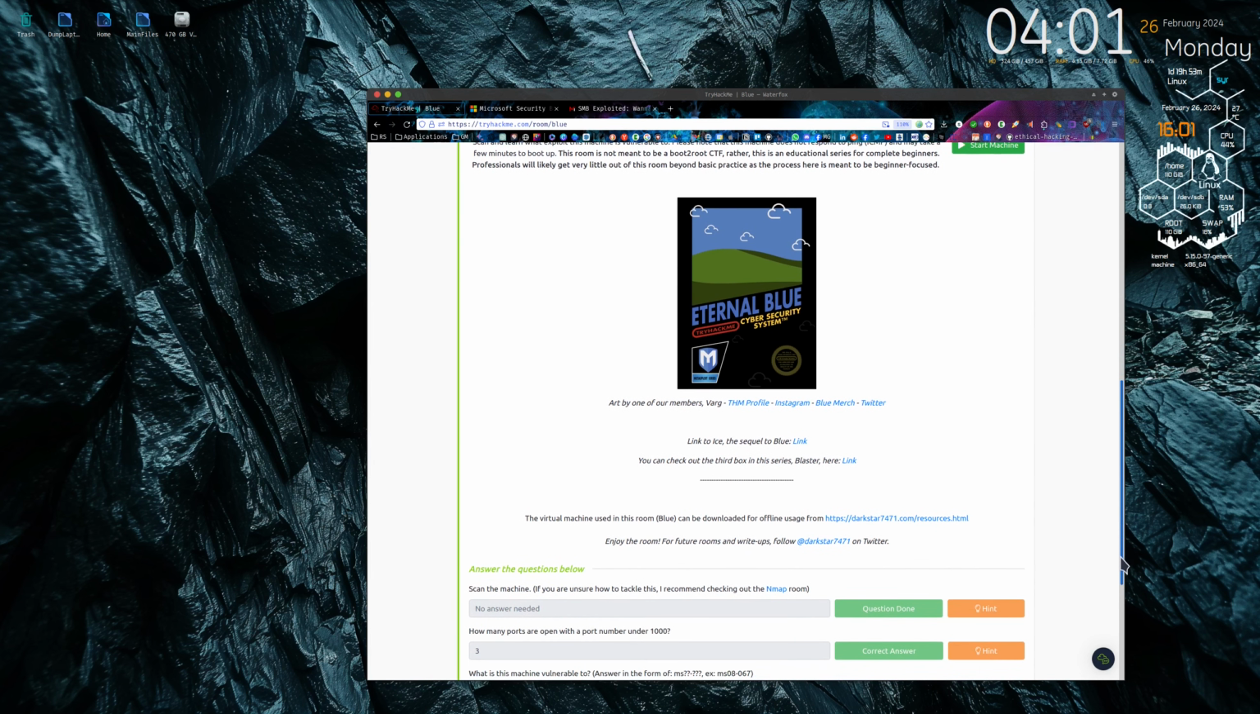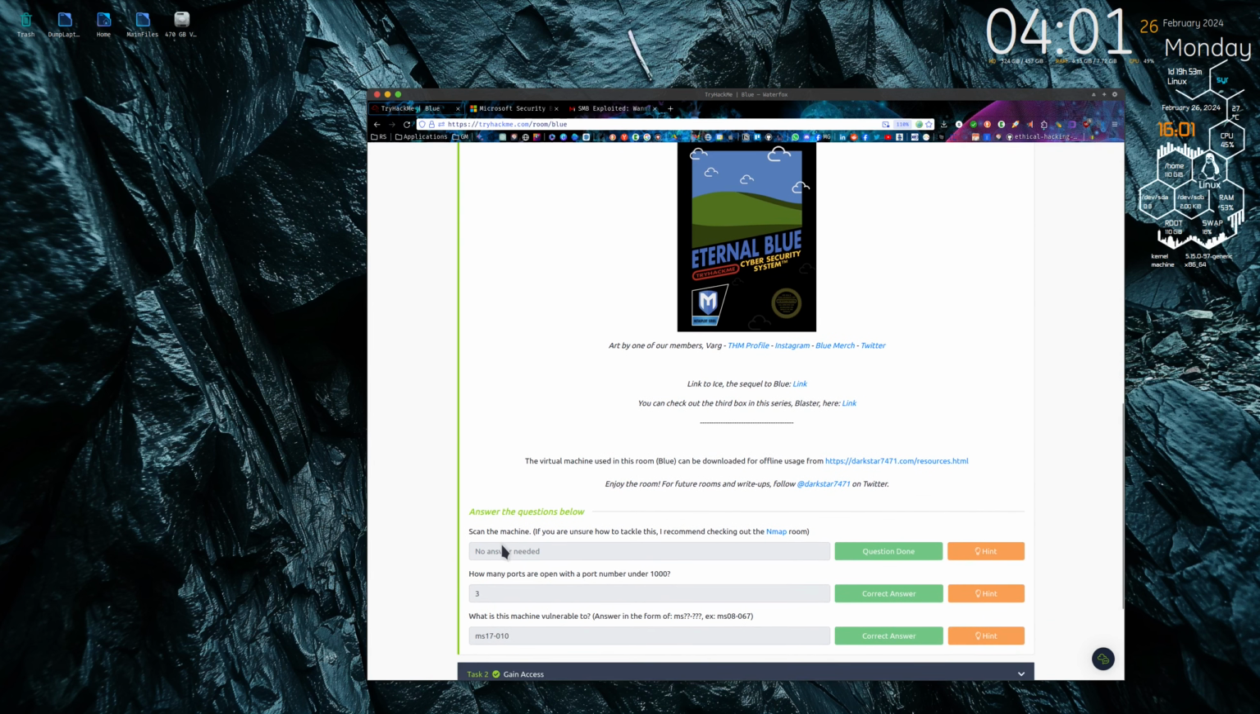Like I said, you need to do some port scanning, and Nmap is your friend when it comes to port scanning or network scanning. Then the next thing is we want to look at how many ports are open under 1000. When you run the port scan, you'll find that there are 3 of them that are open.